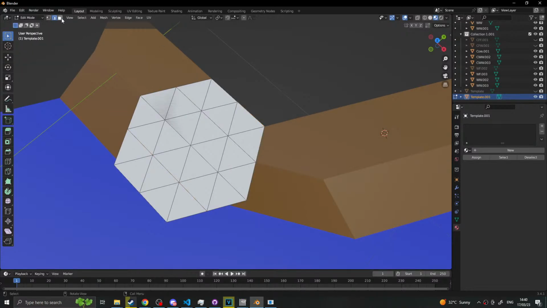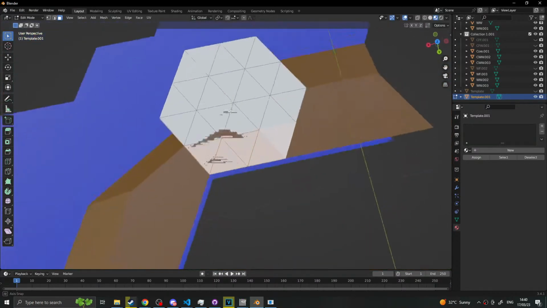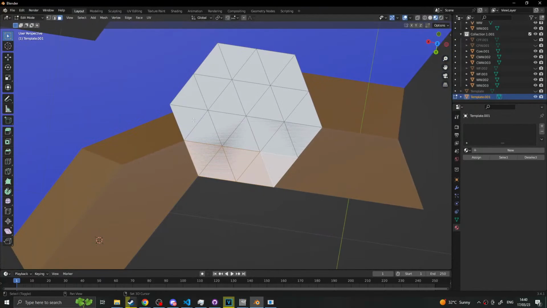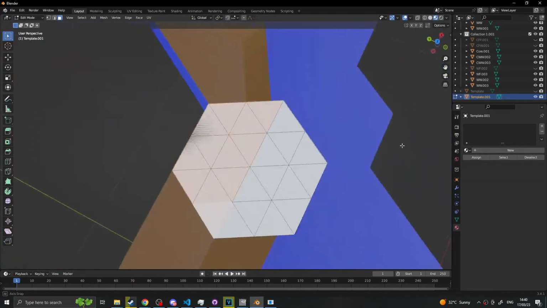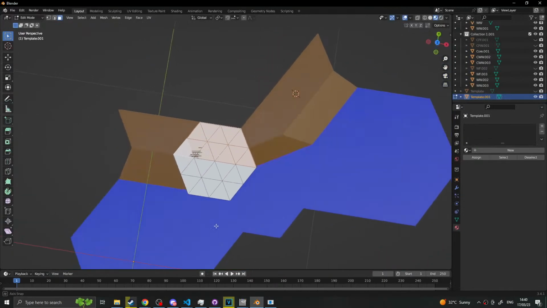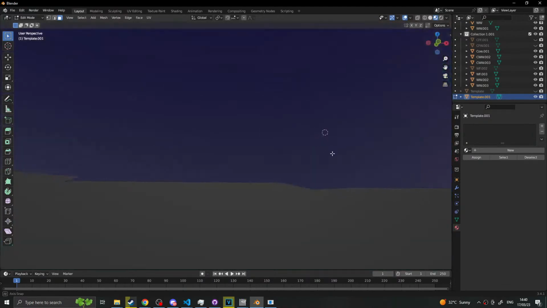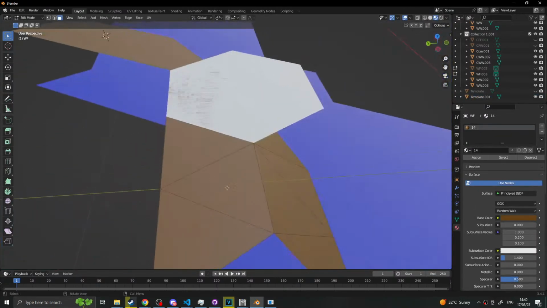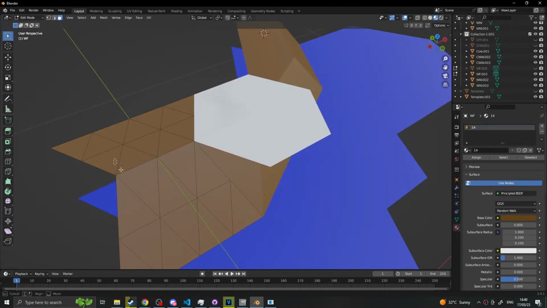I wish I knew what hotkey I was clicking that was doing that. So these ones are my bank. These ones are my slope. Right. And then these ones are my water. So for one thing, we would need to modify this. Go subdivide. Like so.